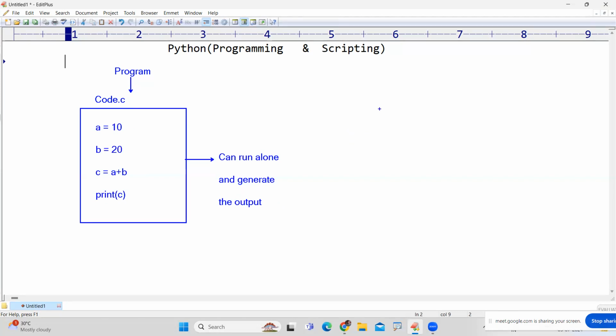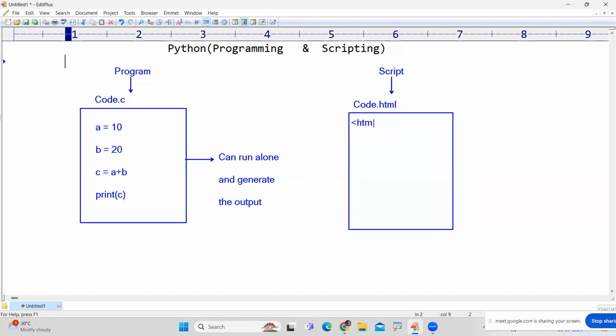Suppose it is a scripting language. What is the best example to understand a scripting language? JavaScript. Normally in code.html, if you want to run JavaScript, it is not directly possible. First you need HTML, and from HTML you write the JavaScript code. Anything you can write in a script, suppose print hello, just consider it is JavaScript code.